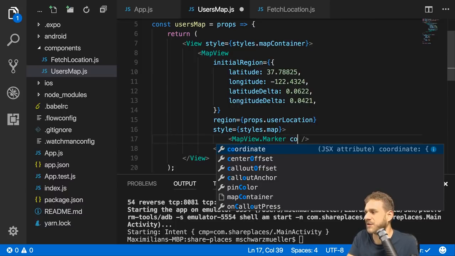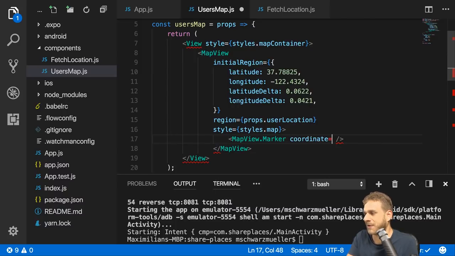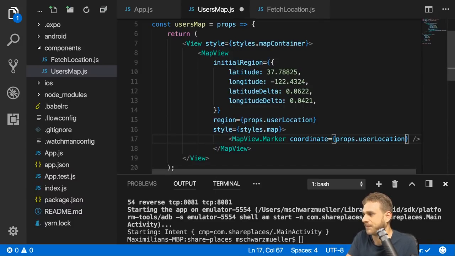MapView.Marker is a self-closing one. It needs a coordinate prop, and this is now not a region. It doesn't care about deltas. It just wants a position defined by latitude and longitude. So here to coordinate, we can also just pass props user location. This object will have the deltas, but it will just ignore them here, so that's fine.